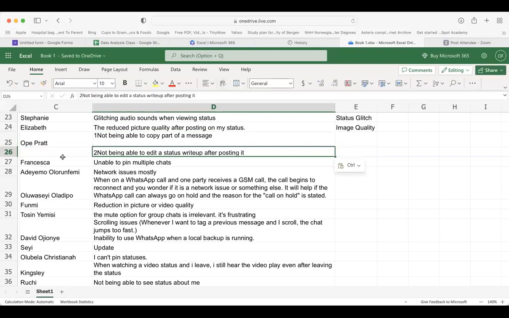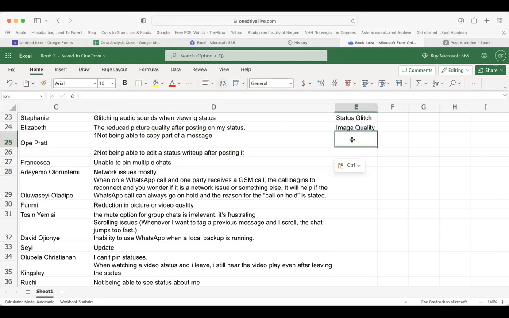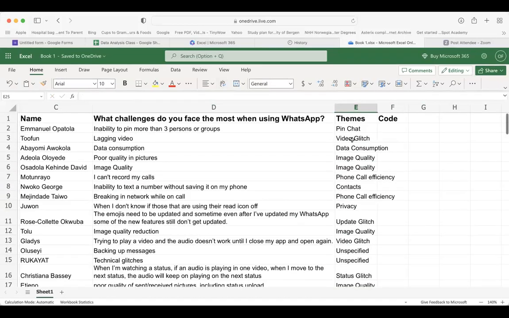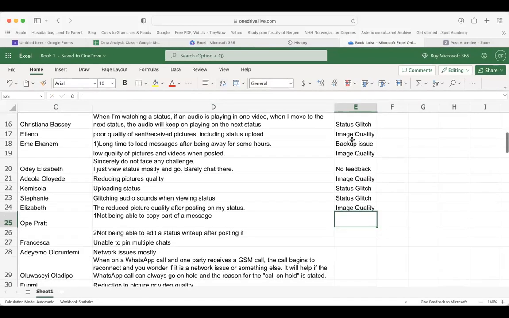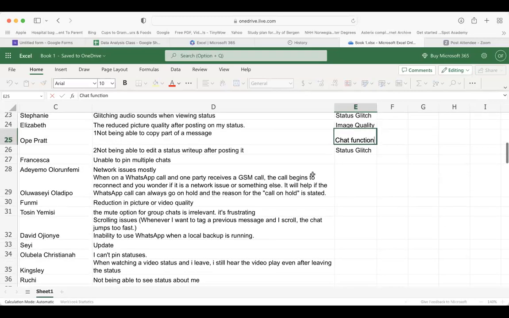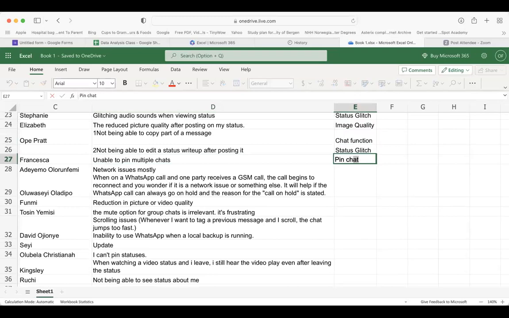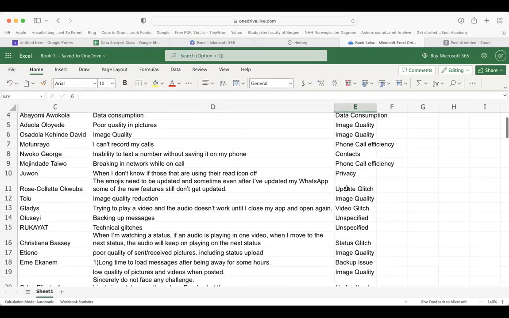So, not being able to copy part of a message. Do we have anything on chats so far? And what can we even call this? Not being able to edit a status. I can just call this, although it's not a glitch, put it under status. Not being able to copy part of it: chat function or something. Unable to pin multiple chats. We already had pin chats up there.